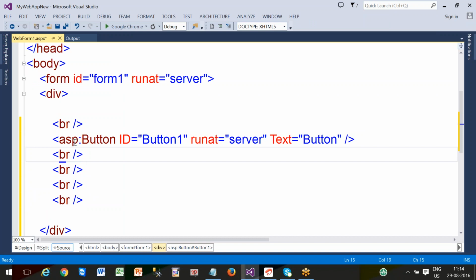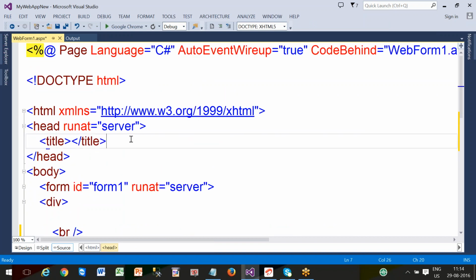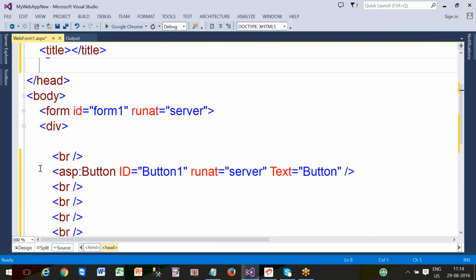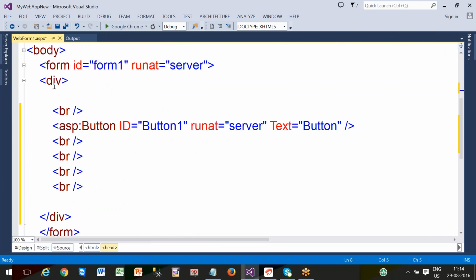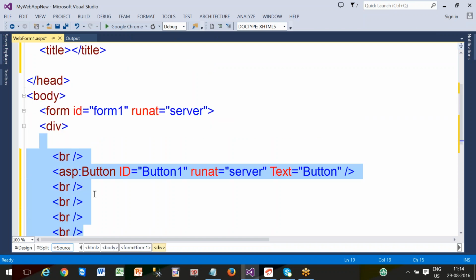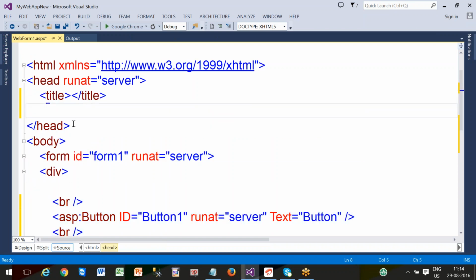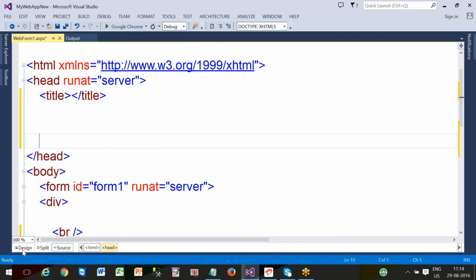The .aspx source file will contain two sections. Number one, head section. Number two, body section. The body container will contain the form container and div container. Here we will write the design code. Here we will write the client-side scripting, called JavaScript code.